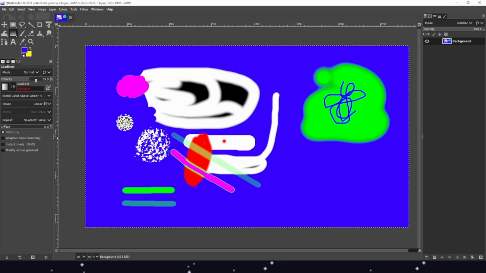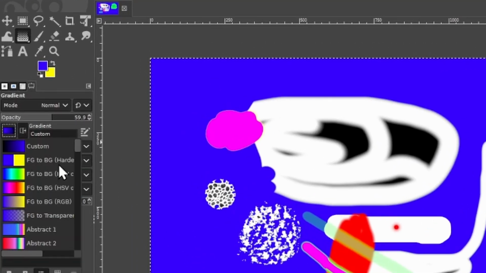As you can see, there's also the opacity. If it isn't too high, then you also can see color in the background like this. Let's stay with 59.9, and now let's change the gradient to something custom. Here you can see FG to BG. This means foreground to background. This means that the gradient goes from the foreground color, in our case blue for the moment, to the background color, in our case yellow.